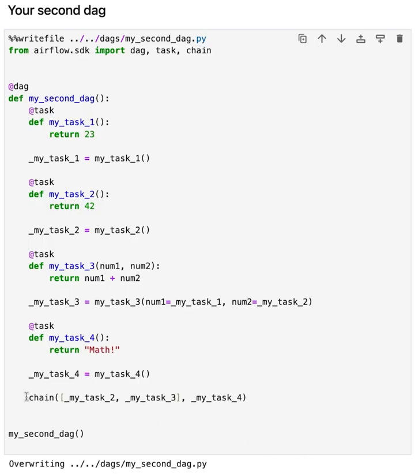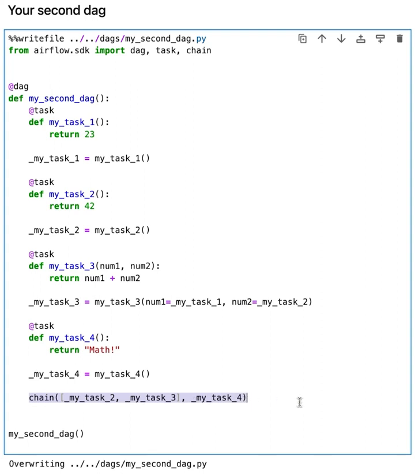Note that the chain function in this DAG defines a slightly more complex dependency structure. The first element passed to the chain function is a list containing 2 objects that each reference a task. The second element is a single task. 2 dependencies are created, one between myTask2 and myTask4, and another one between myTask3 and myTask4. These 2 dependencies are added to the dependencies already inferred by Airflow based on data being passed between tasks. myTask1 and myTask2 are upstream of myTask3 due to inferred dependencies.